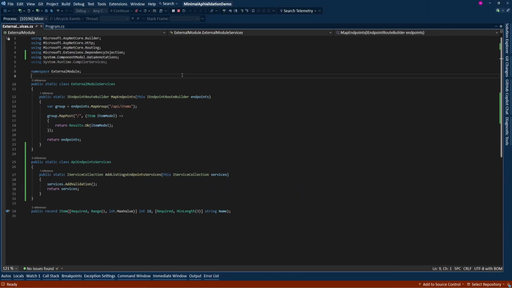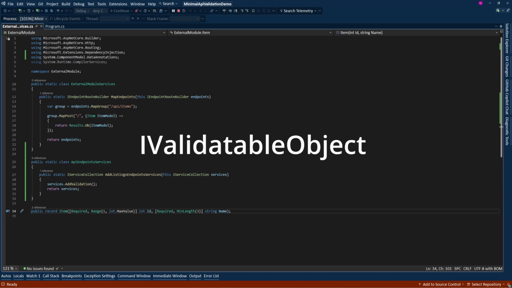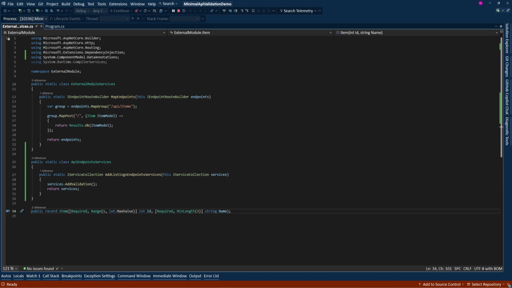So basically, that's how you do validation for minimal APIs using .NET 10. And that's how you can have validation working even if your endpoints are coming from another class library, like in this case. Also, keep in mind that you can use the IValidatableObject interface for complex validation logic. So I'm not showing that here, but if you have complex validation, check it out. And that's it. That's what I wanted to show you.